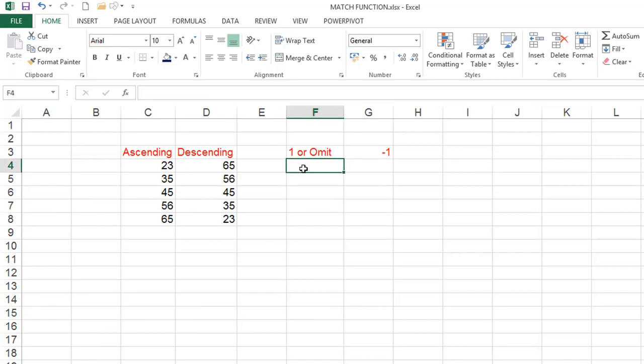And we'll see other match types like 1 and -1. Now we are going to see about 1 and -1. If you don't mention anything as the match type, by default it takes 1. First we'll see what 1 is. When we are using 1 or omitted, MATCH finds the largest value that is less than or equal to the lookup value. But when you are using 1 or omitting it, the values should be in ascending order. For example, -1, 0, 1, A to Z, false, true, etc.